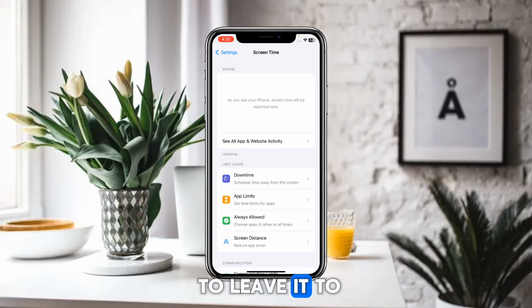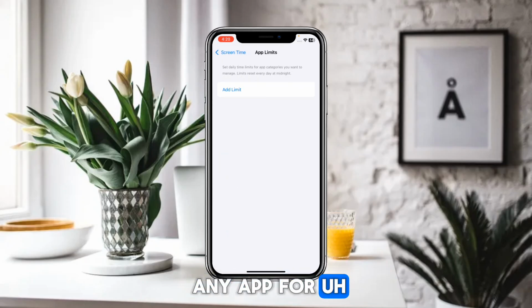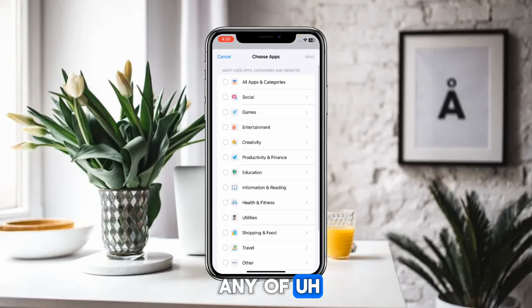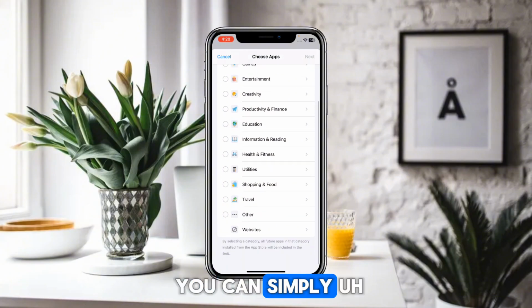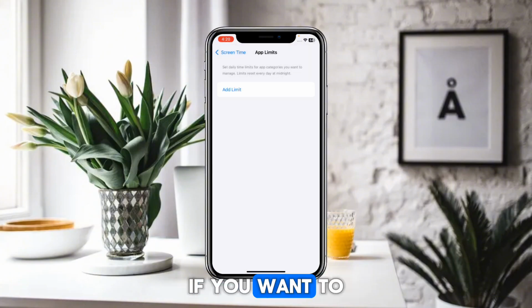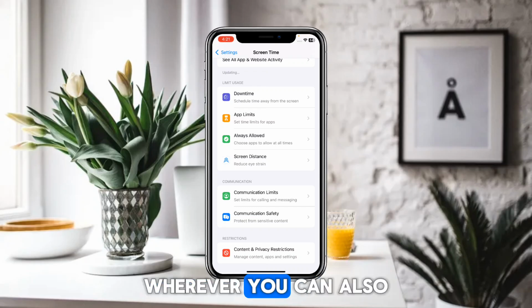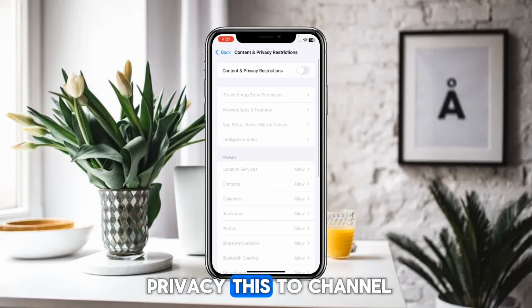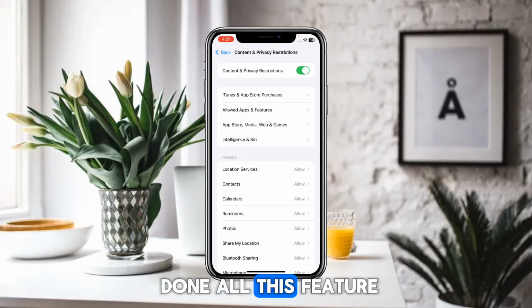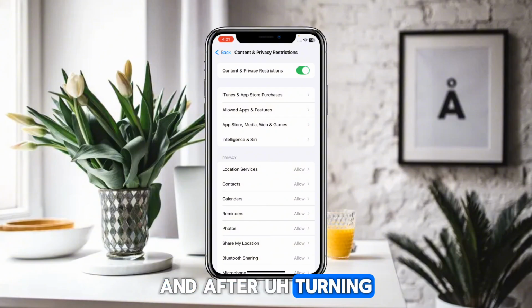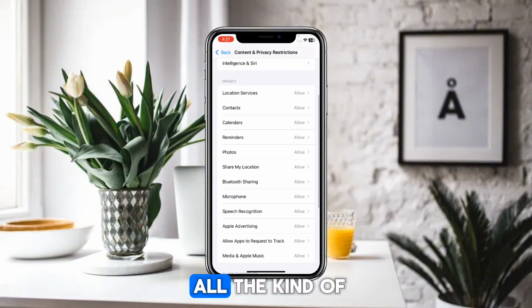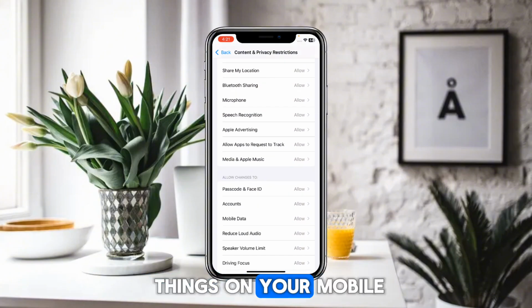If you want to limit any app, you can simply do that from here. Moreover, if you want to cut the usage time, you can do that too. You can also click on Content and Privacy Restrictions and turn on this feature. After turning it on, you can control all kinds of things on your mobile.